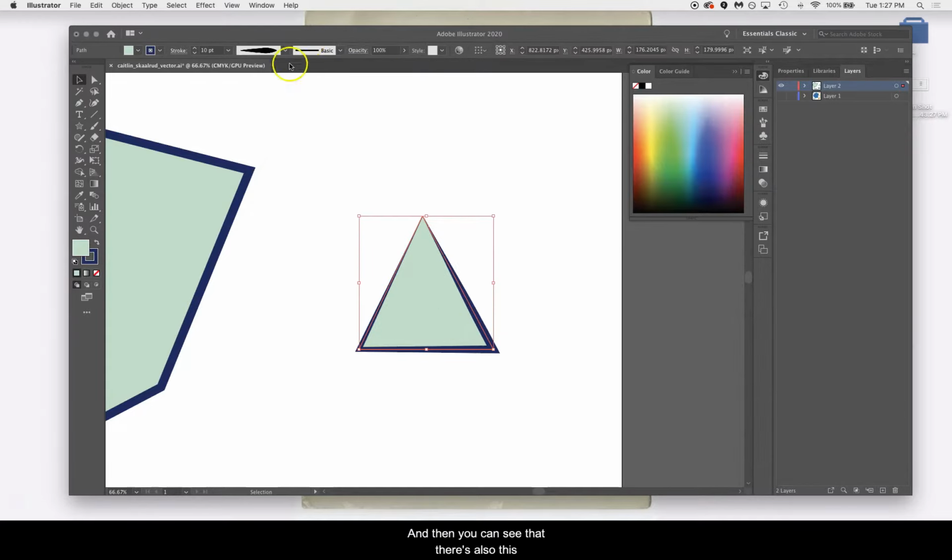And then you can see that there's also this basic thing showing up here. You can also apply a few different effects, like brush strokes, to your stroke. I only have a few loaded, but let's do this gritty pencil-y one. I guess it's called charcoal. But it gives you this sort of irregular line.